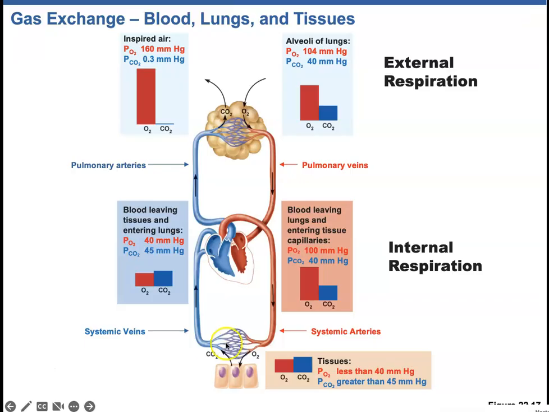And then it'll get transported from the venous blood back into the heart. From the heart, it gets pumped through the pulmonary circuit back to the alveoli. And then at the alveoli, it's going to diffuse from the blood into the alveoli, and then it goes on out. And so we always have this exchange of the gases.